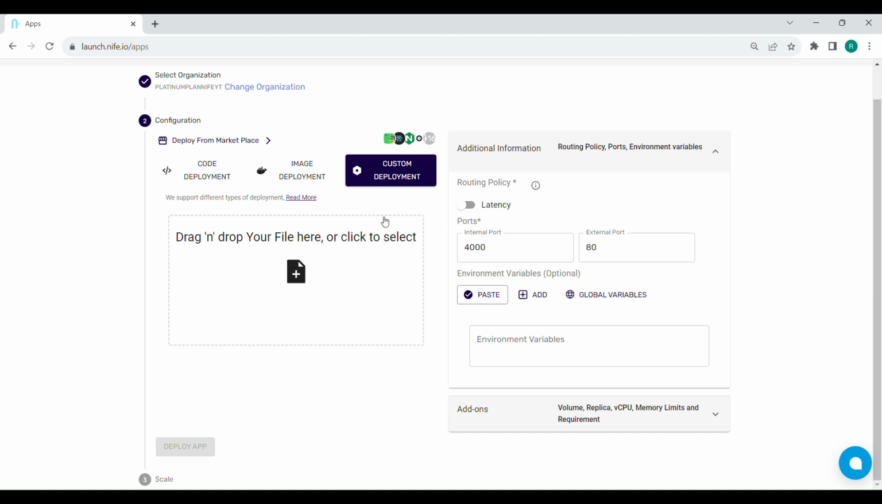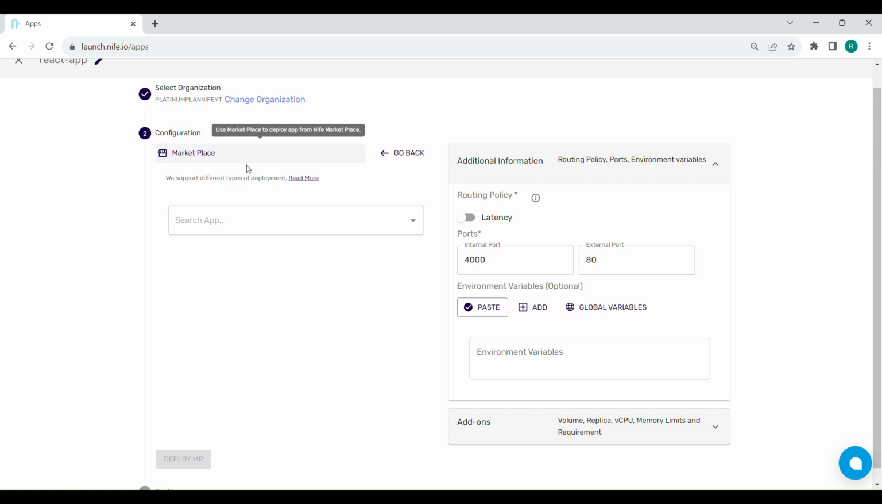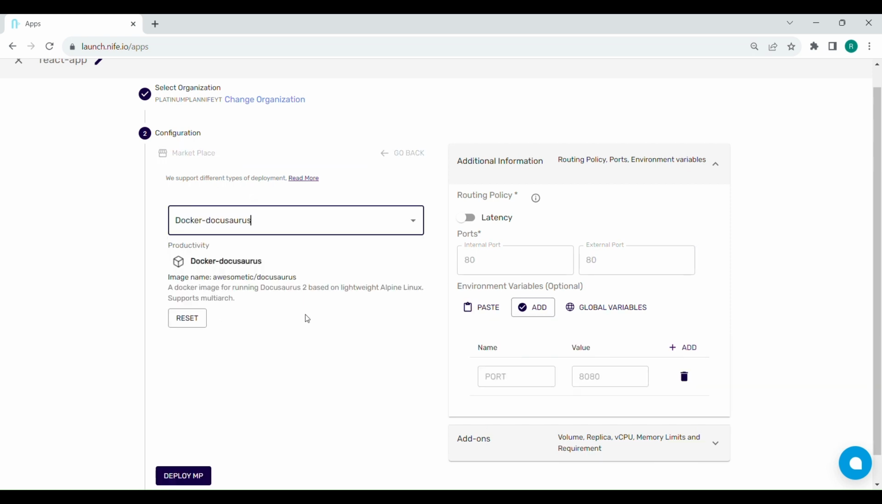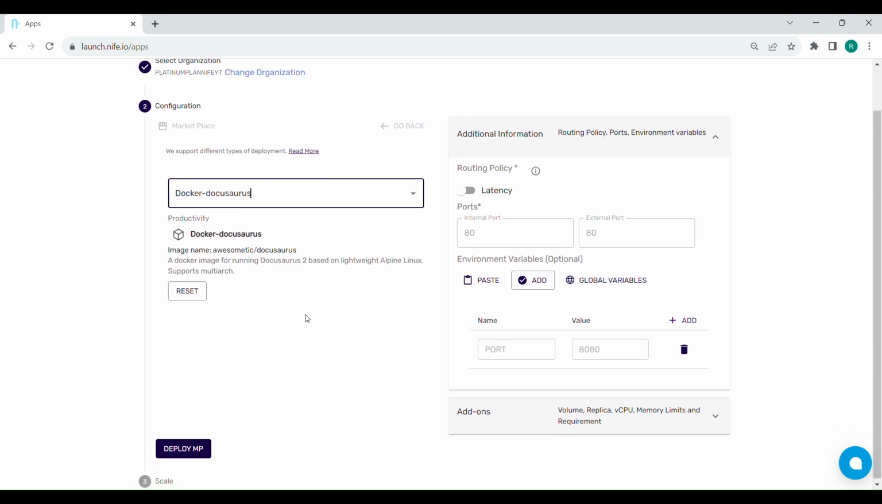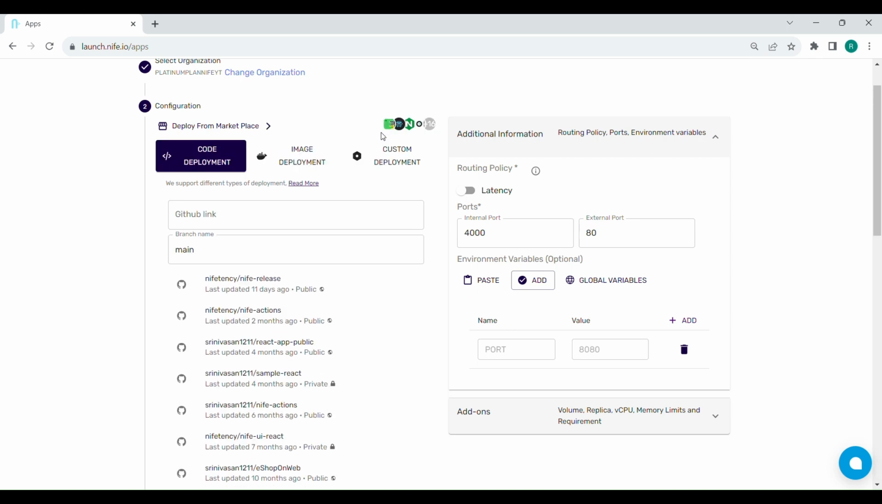We also offer a range of popular apps in our marketplace. If you're interested in deploying one of these apps, simply click on Deploy from the marketplace. You can search for the app you need and select it from the list. Then, click Deploy, and you're all set. For our demonstration today, let's go ahead and deploy an app from a GitHub repository.